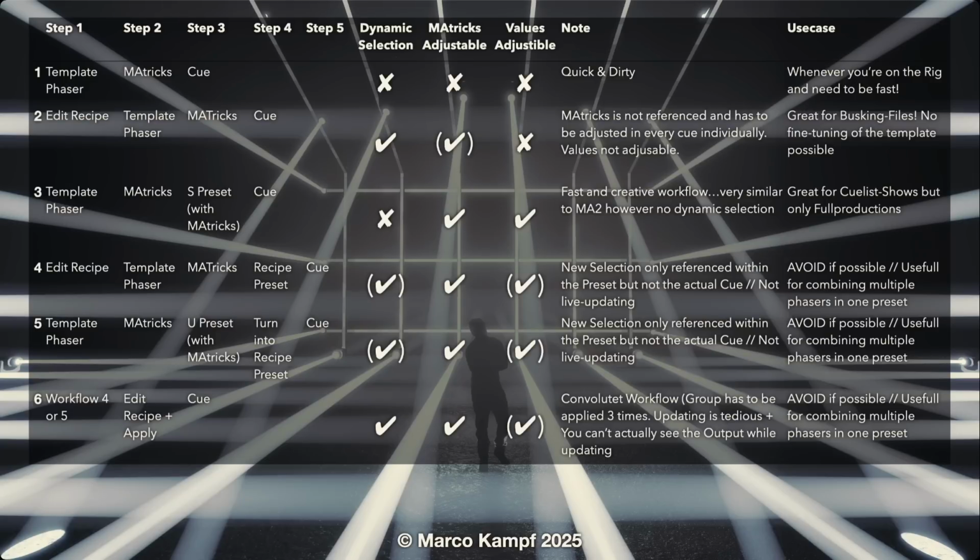Finally, let's come to workflow number 7, the last workflow. And this maybe is my preferred method of working with phasers. We will start with a template phaser. We will apply a matrix and we will store it as a universal preset with a matrix embedded. And we will then activate the edit recipe function, creating basically a recipe. And this we will store into a queue.